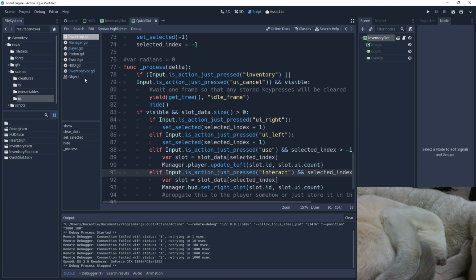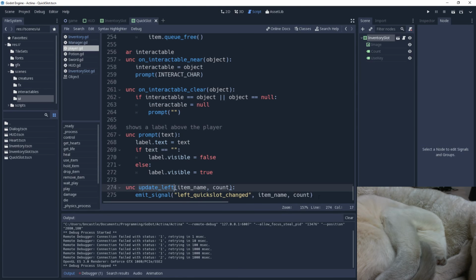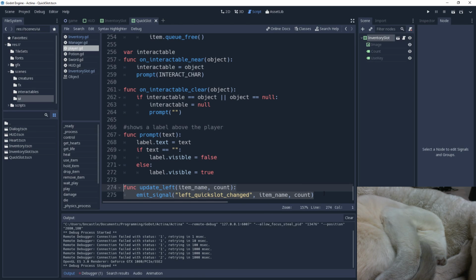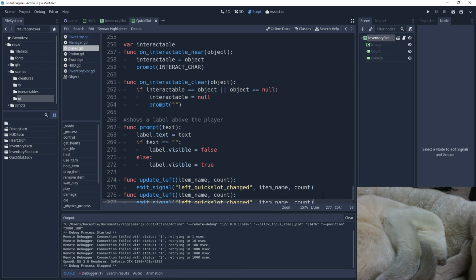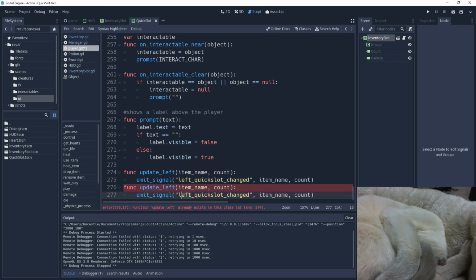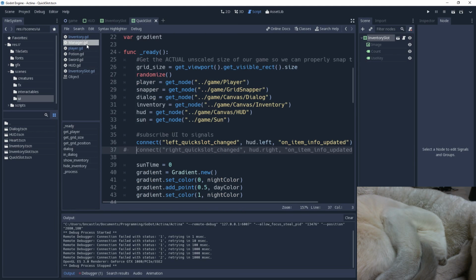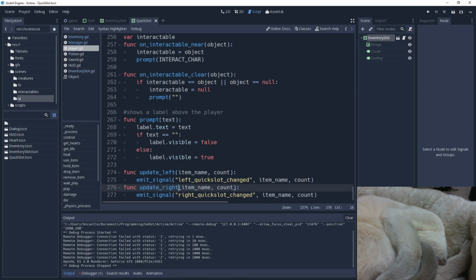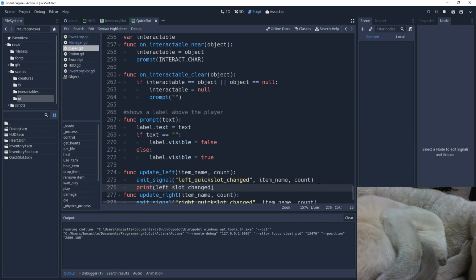It didn't seem to work. Let's go. I'm going to go ahead and add the right one real quick. So we'll do this, and we'll say right. And then we'll go into the manager, and we'll connect that. Let's make sure this is called, and we'll just say print left slot changed. We'll F5 it, see what happens.